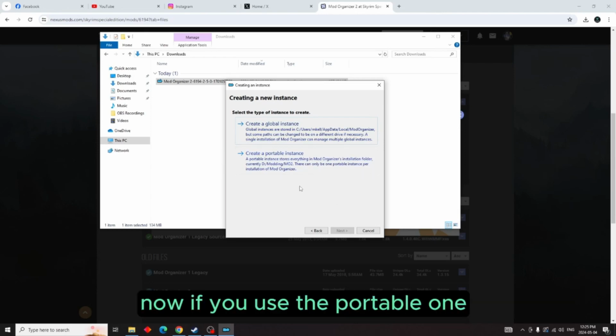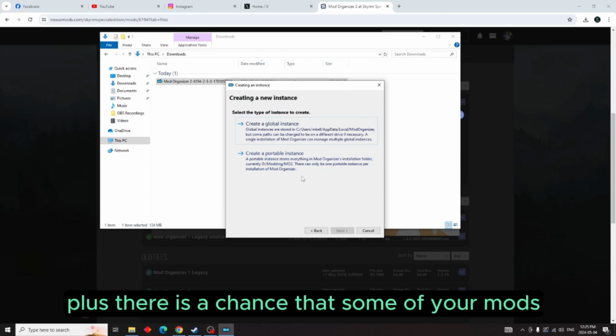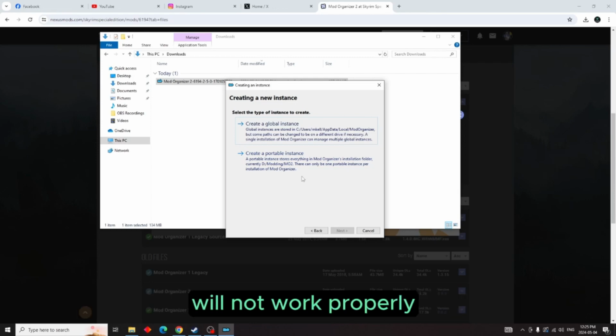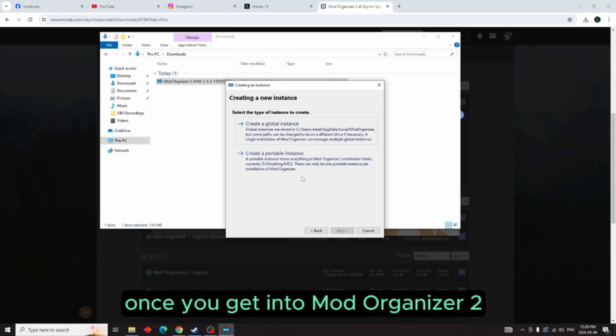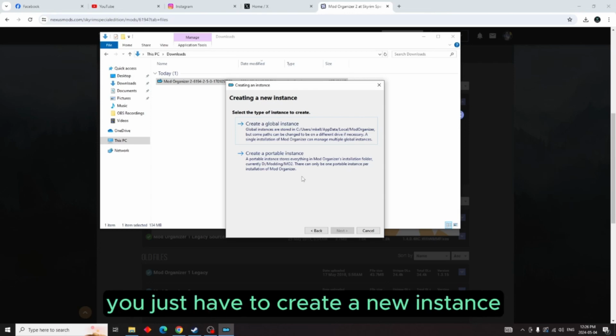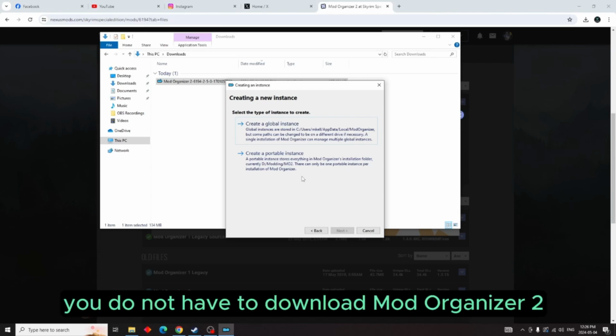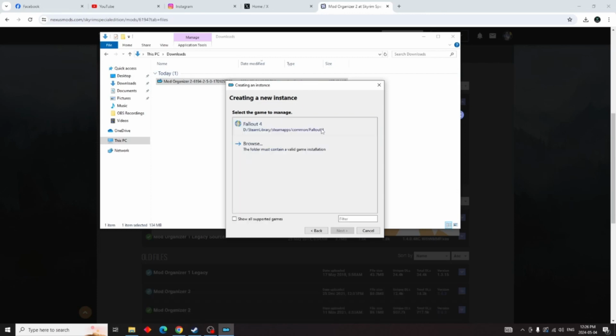Now if you use the portable one, you will have to download Mod Organizer 2 for each and every single game. Plus, there is a chance that some of your mods will not work properly. Now, with a global instance, all you have to do is just create a new instance. Once we get into Mod Organizer 2, I'll show you exactly what I mean. You do not have to download Mod Organizer 2 again. So we're going to use global instance.